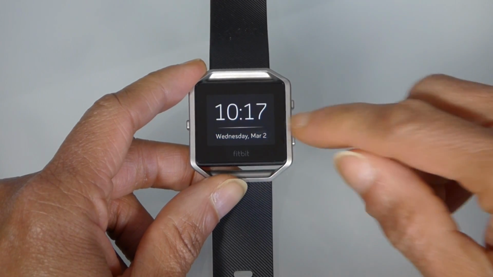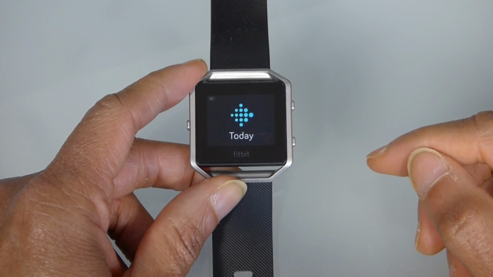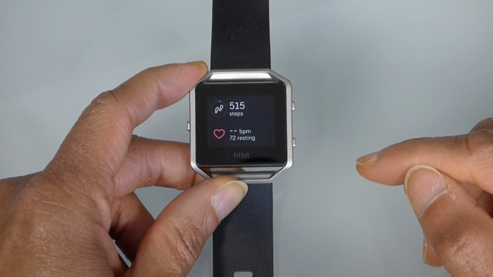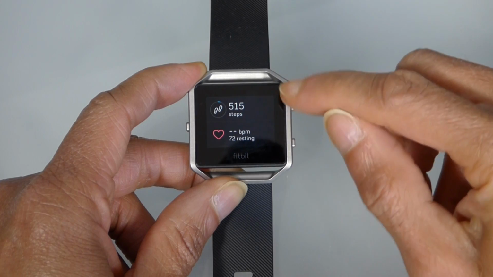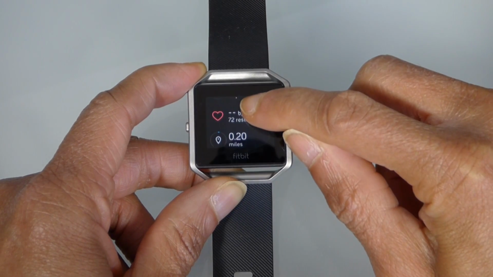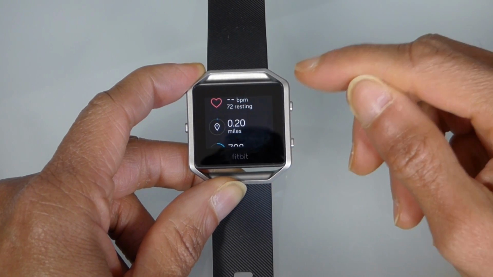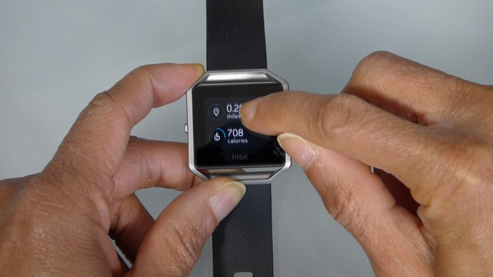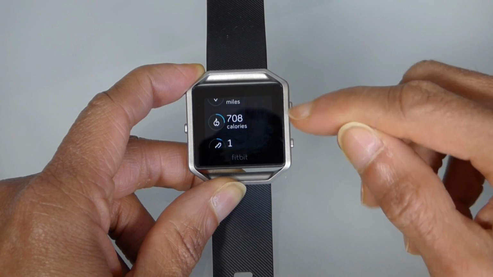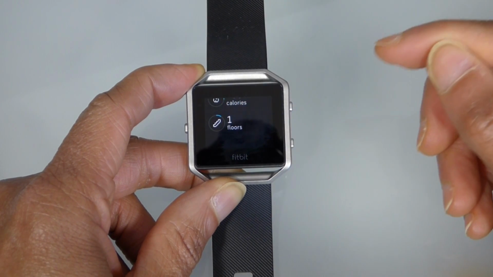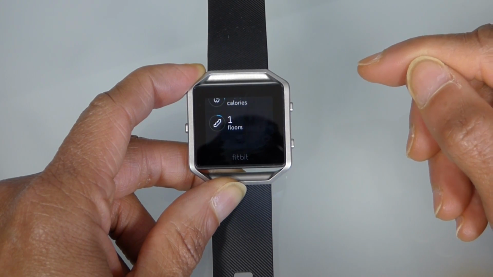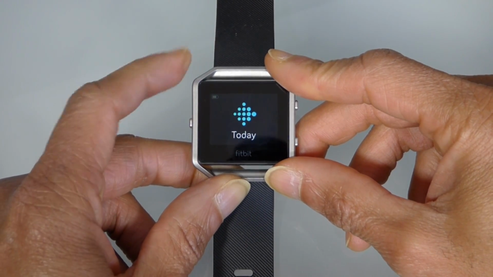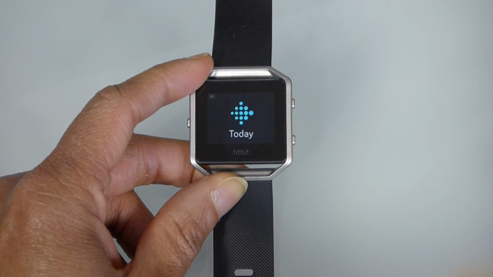Now let's swipe over to today and start right there. On today, you tap in and it will show you how many steps you have done. It'll show your heart rate monitoring. It'll show you how many miles you have done, as far as how many steps you have walked today, calories that you have burned, and if you went up and down any floors in the building or in your house. From here you tap your left button and you're back to today.